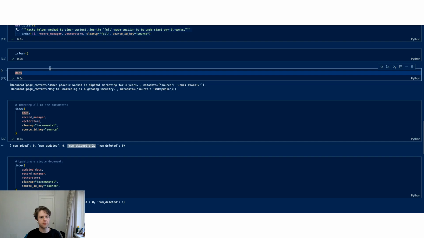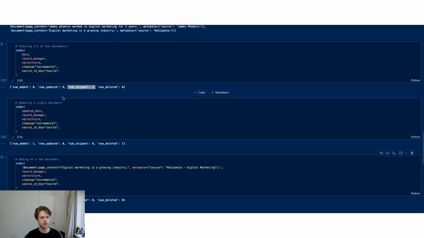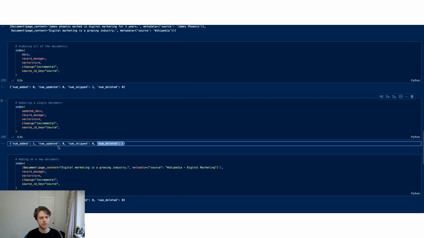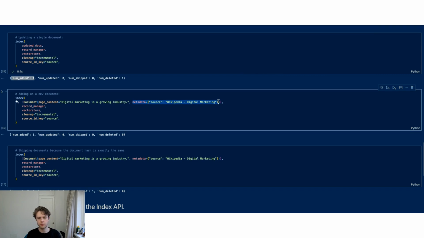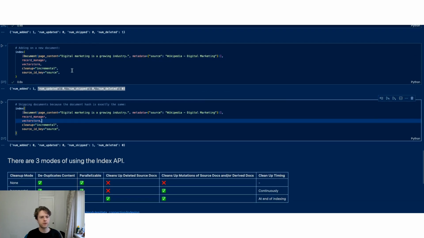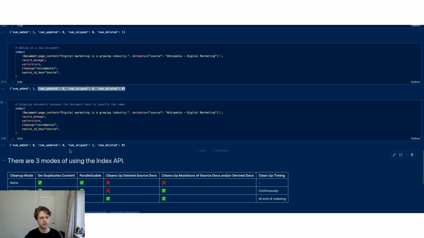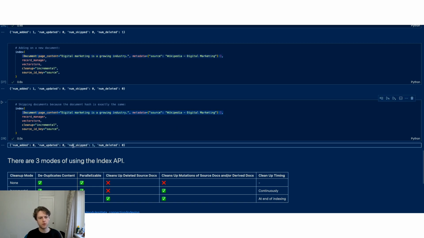Now, if I was to update one of these documents, here we've got these updated docs where we've said James Phoenix has worked in digital marketing for 7 years. When we try to update a single document, we end up deleting one of those documents based on the source, and then adding a new one, because the document has changed and we've re-ingested it into the vector database. You can also see what it would be like to add a new document. If we had a new document with different metadata, you'll see we've got a num added, but none that have been updated, skipped, or deleted. And if we already have something that's the same, we're skipping the document. From the document we just tried to insert, because nothing has changed, we're getting a skipped document.